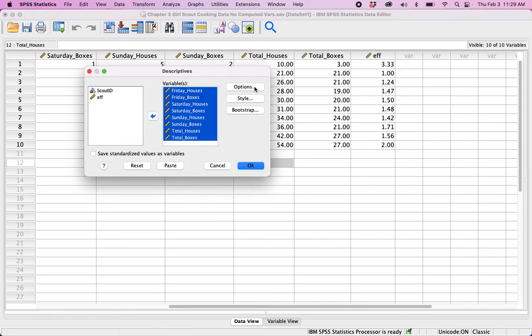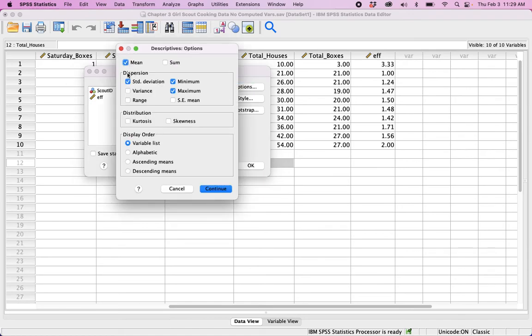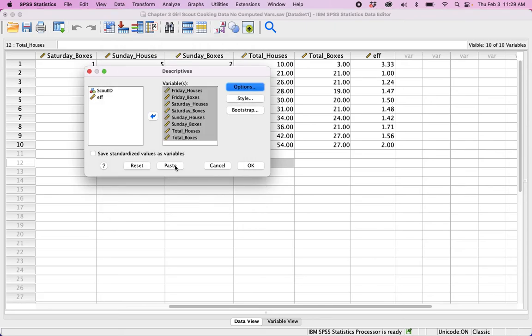On your options, you can see by default, SPSS would give you several different statistics, but not the one that we want. So we're actually going to deselect mean, deselect standard deviation, deselect the minimum and the maximum, and select sum. Because all I want to know is what is the overall sum for each of these variables. Okay, I'm going to continue, and then I'm going to paste that command.